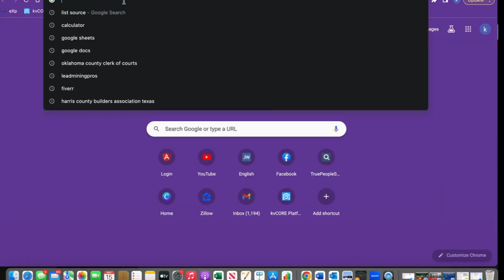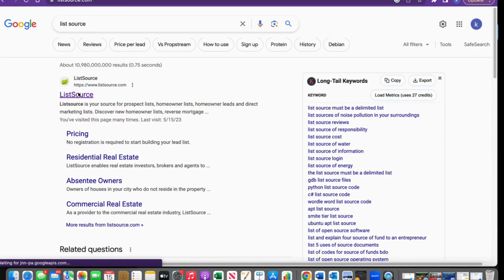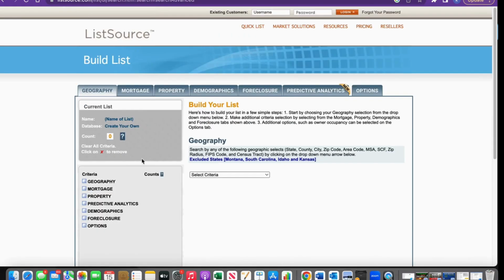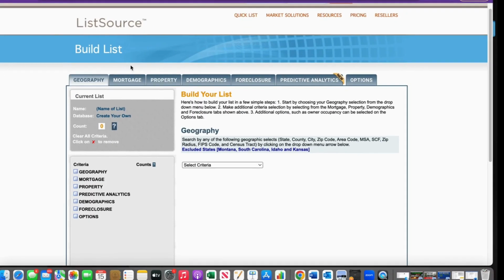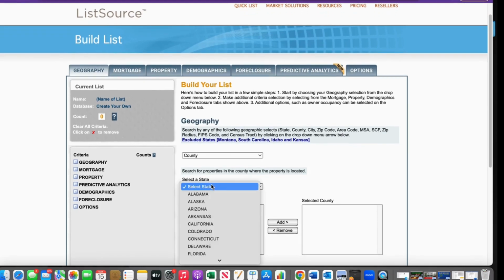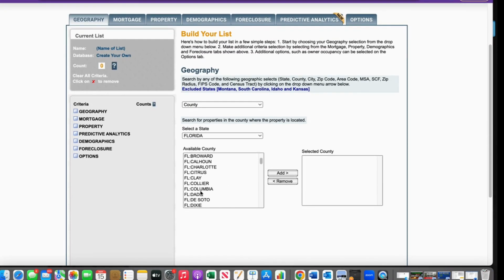List Source. Okay, now that you're inside of List Source, what you're going to do, you're going to scroll over to build a list. Once you click build a list, it's going to bring you to a list builder. What you're going to do is click on geography. Then you're going to go ahead and pick your county. We like to go after the county.